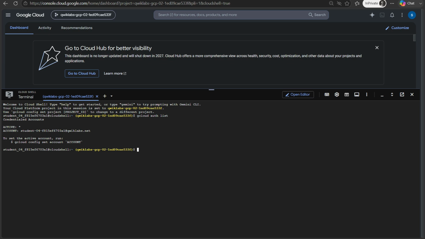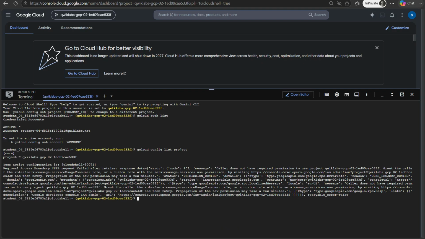Now I need to check how many projects I have. See, currently in the dashboard you can see this one project, right? So this is the project ID. Now I want to check the project, so gcloud config list project. So we have only one project now, right? So that's fine. Don't worry about that error if you are seeing that.